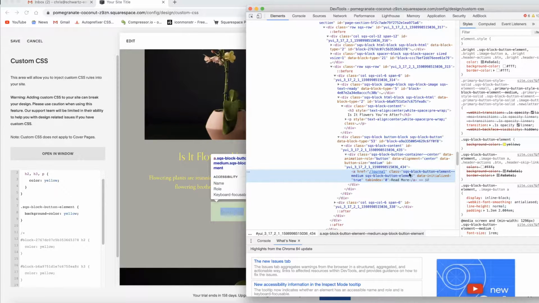Now you can add another class on the element itself. For example, we could target the sqs-block-button-element--small or button element medium class. I'm having a heck of a time selecting it. I'm just going to select it with my keyboard.